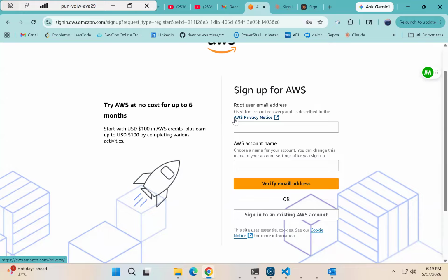And that's like charge me $100, right? No. They won't charge you. They will give you $100 in your account. They won't charge you a single penny. Remember, they will give you $100 initially to use AWS.